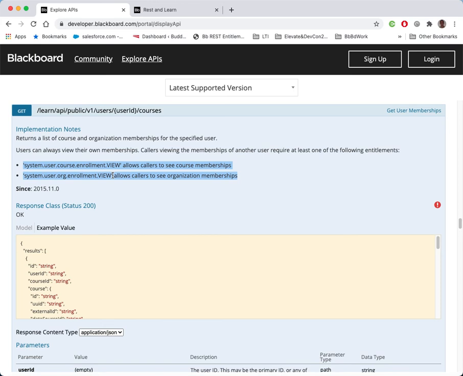So the trick is, you don't create a user that has this. You create a system role that has those entitlements, and then you assign that system role to a user. So let's go to a Learn system so I can show you what we're talking about.